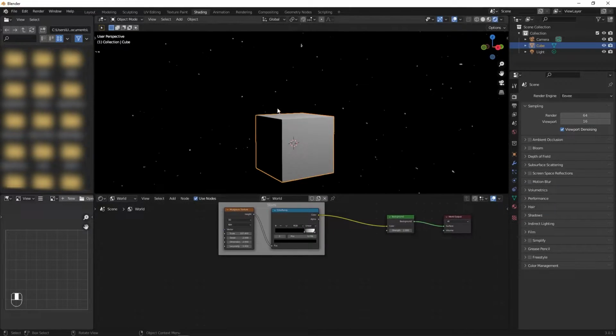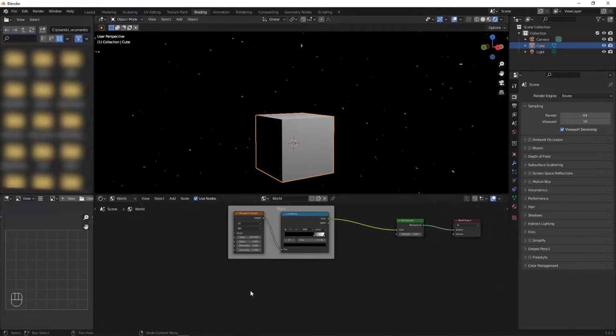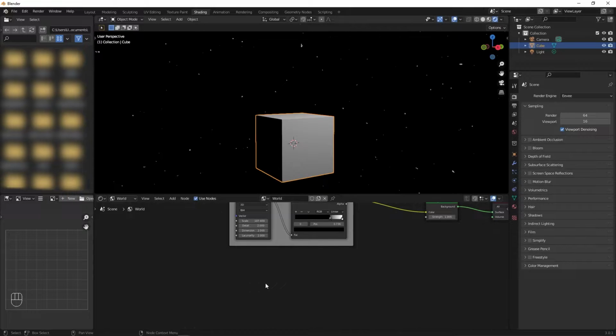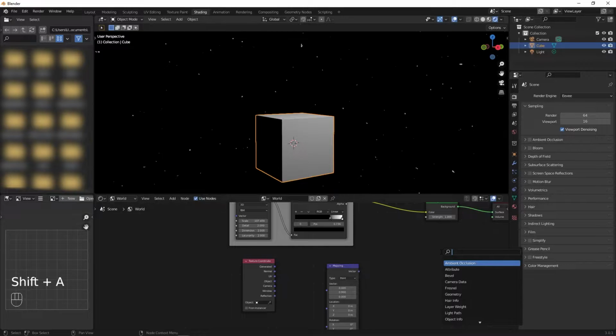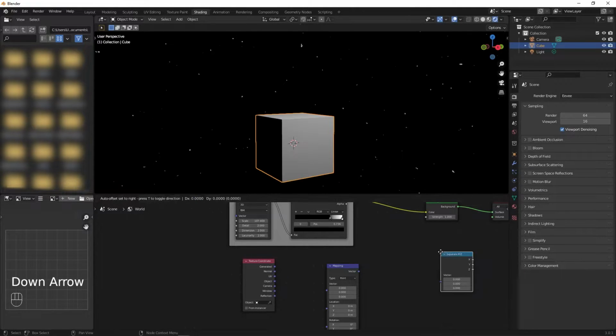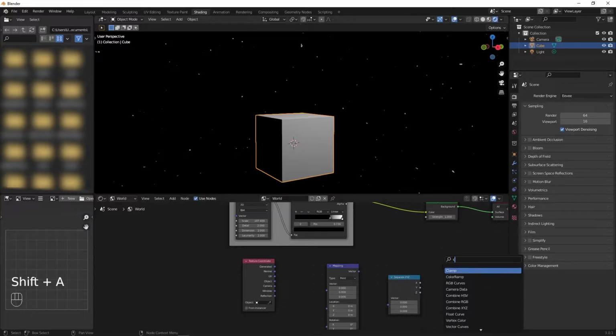So now we want to add a little top to bottom gradient of color to the background, and the way we're going to do that, we're going to use a few nodes. We're going to use our texture coordinate node, we're going to use our mapping node, and we're going to create a separate XYZ node. And last, a color ramp. These are all the nodes that we need for our setup.